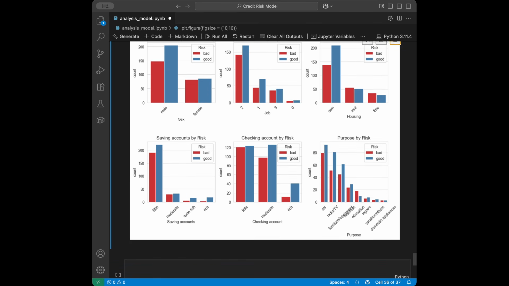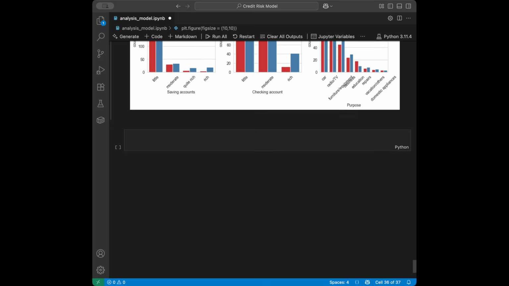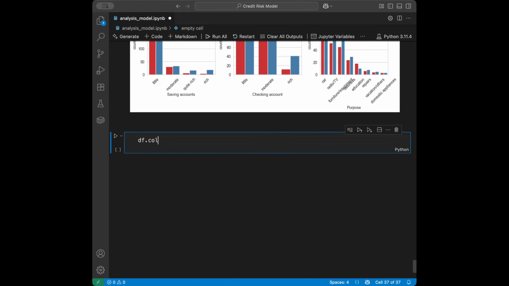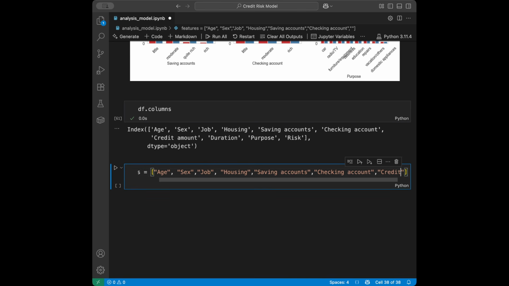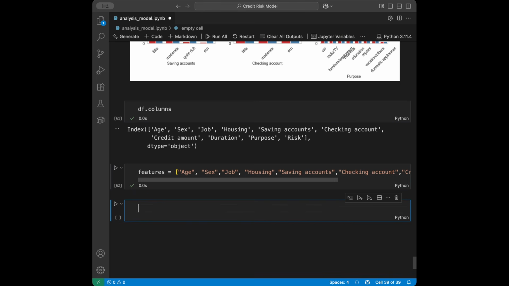Okay, let's continue with feature engineering. I'm not going to take all of the features from our dataset, so let me code the columns. I will take features: age, sex, job, housing, saving accounts, checking account, and next credit amount, and duration like this. And for the target side, I will say target equals to risk like this.